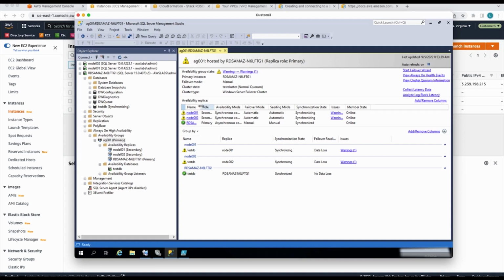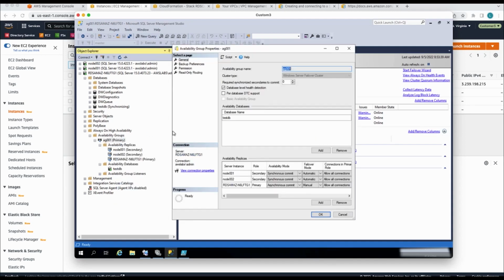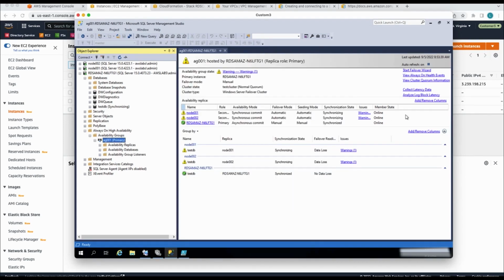All right, so this behavior was expected, and this is one of the parts of my demonstration, that the synchronous commit needs to be changed prior to failover. So I'll make that change right away. Let's go there. And I'll change this back to manual and click OK. And as soon as I make that change, you see it turns green. So now the status looks okay.